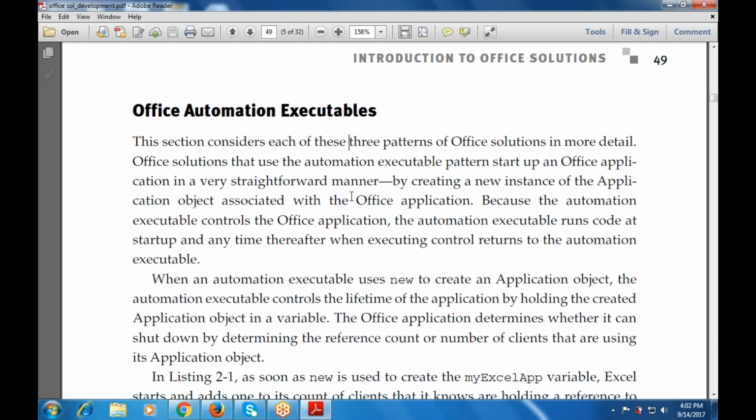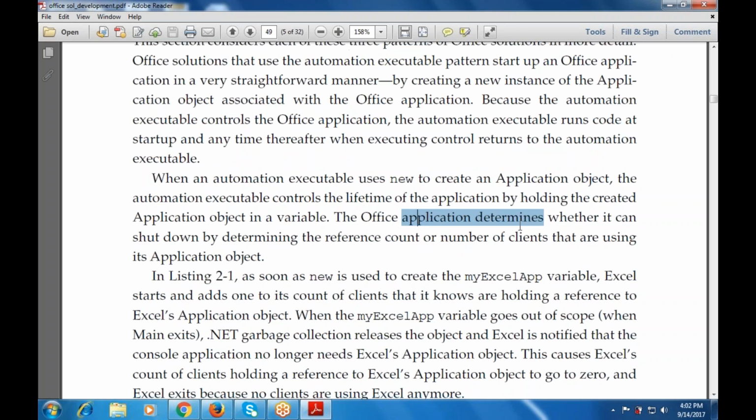So these parts are known as Office automation executables, which are also a part of the Office application object. The Office application also determines whether it can shut down by determining the reference count, or the number of clients using the application object. In this listing, as soon as new is used to create the My Excel app variable, Excel starts and adds one to its count of clients to the object, which is referred to as a count object.